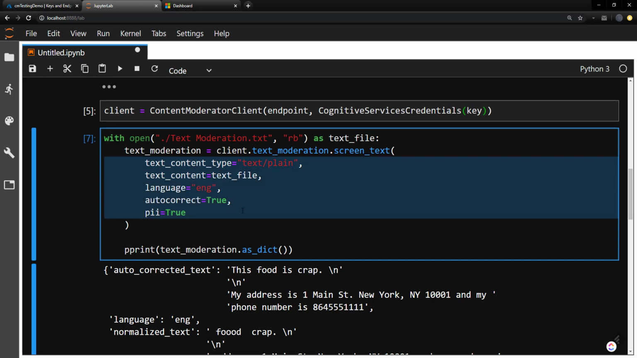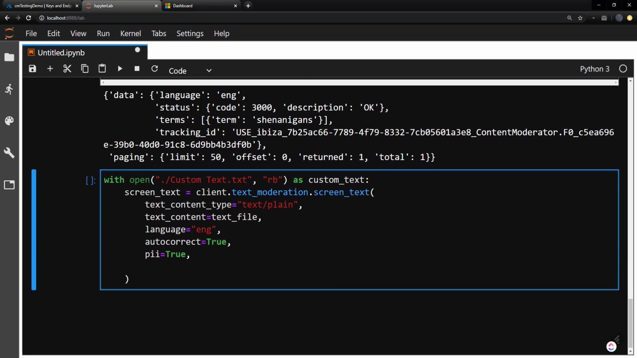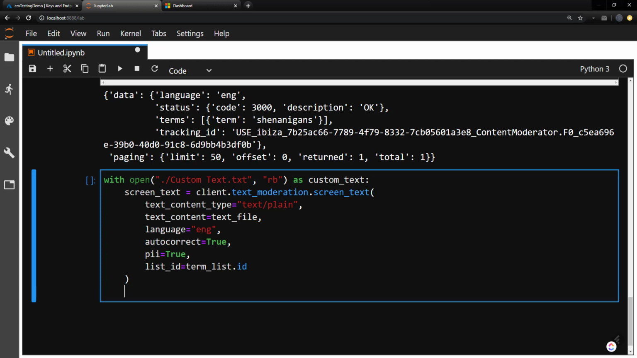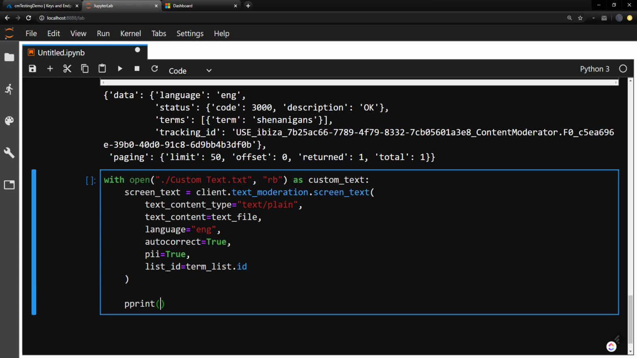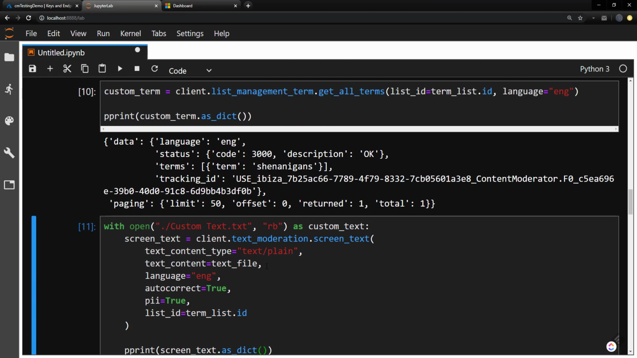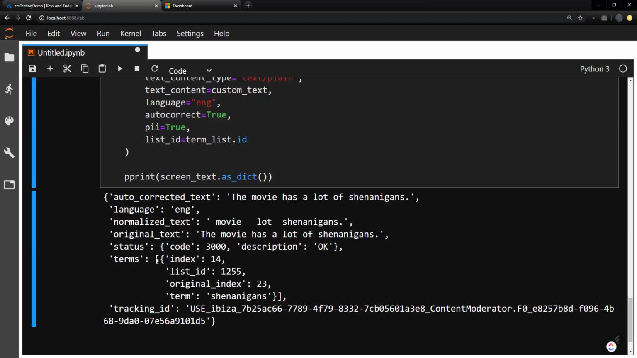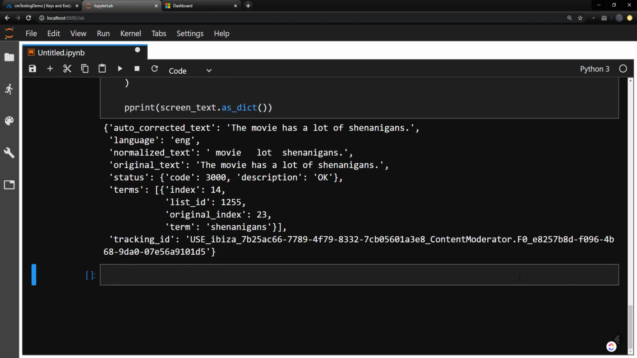Let's just copy all of these in here, but there's one other parameter that we can give it, and that's we pass in the list ID of the terms that we wanted to look at, term_list.id, and we'll pretty print. Because I copied this in, I forgot to set the text content to this new custom text. So the terms have found shenanigans as one of our terms here, and we can take action on this text accordingly. So that's just text.